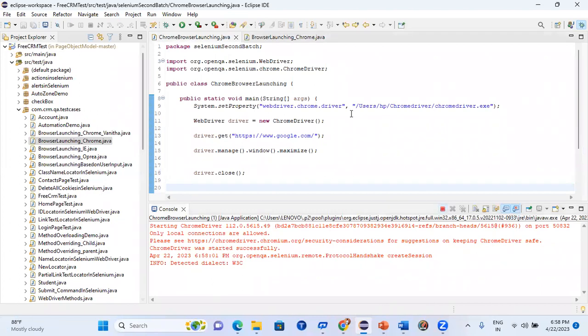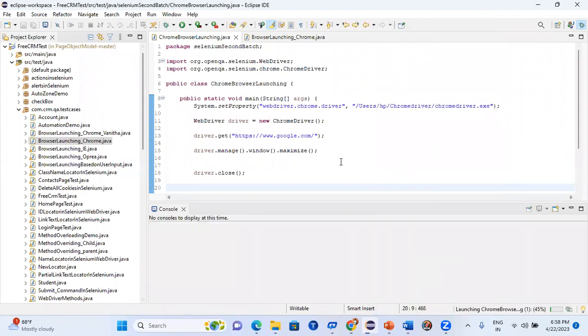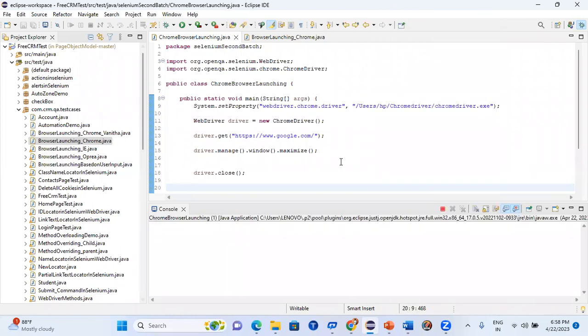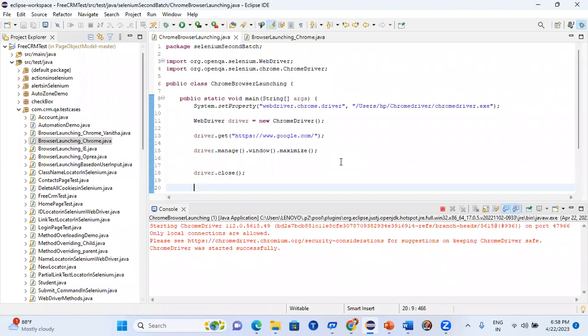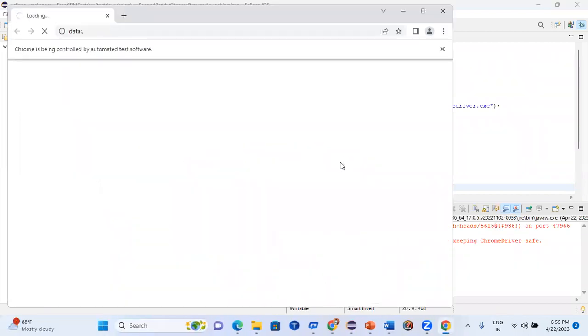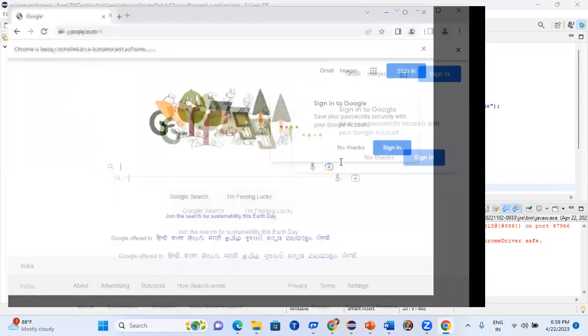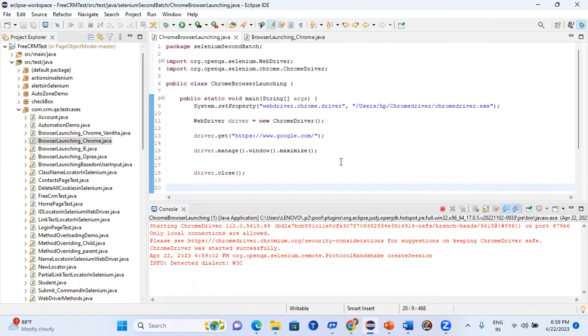Let me stop this and let me try to run it as a Java application. So these are basic things, very important for the beginners. The browser is opened and the URL has been entered and it should be maximized. After maximizing it should be closed. So it is being closed actually.